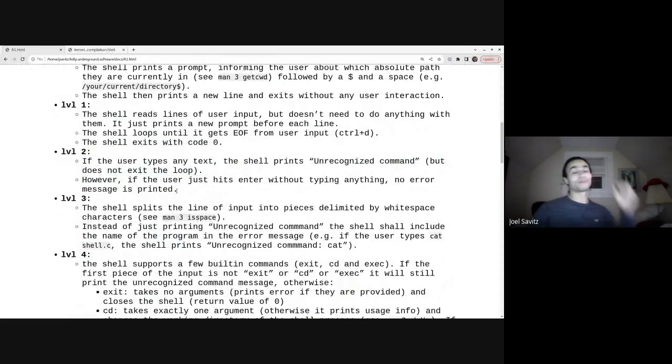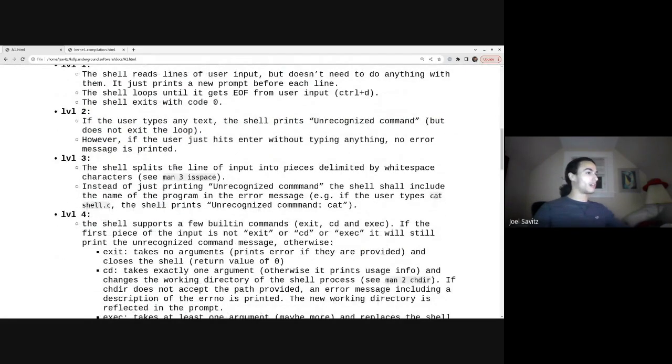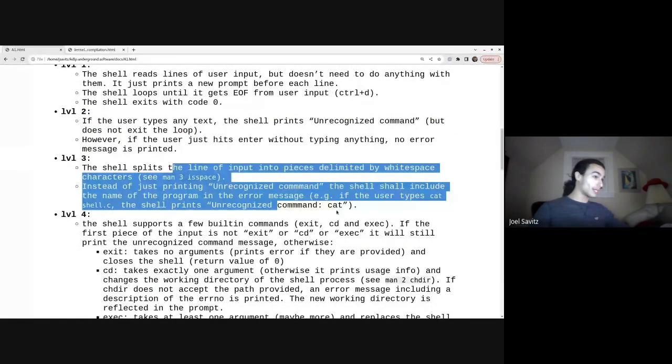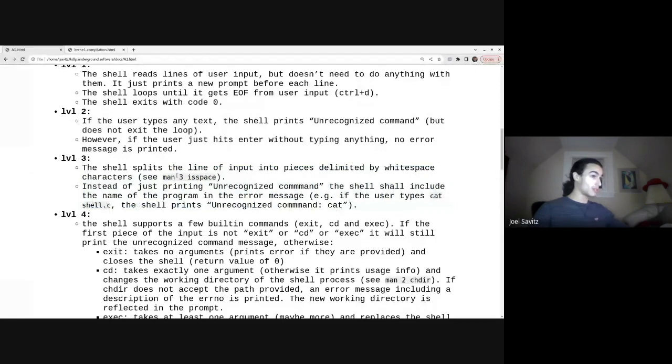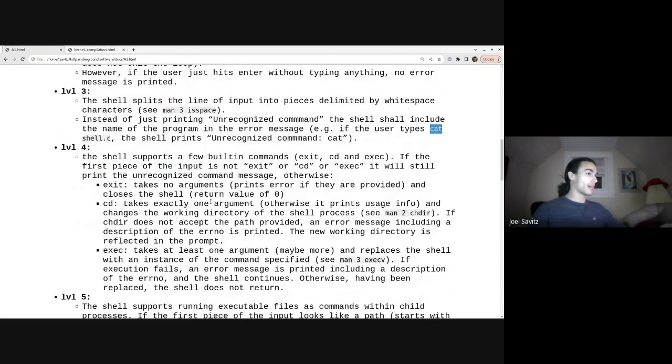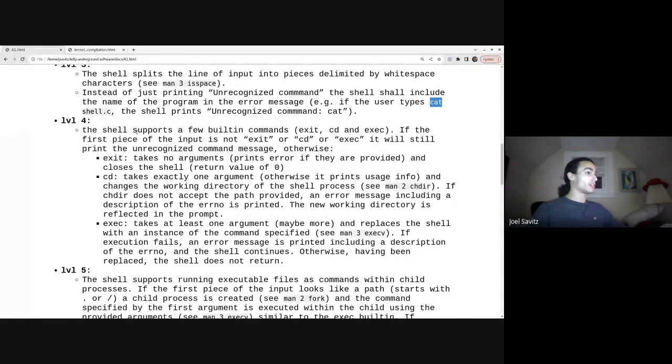If you type something in, or nothing, if you don't type anything in, then you can break it down into different pieces. So you can include the name of what you said, right? If you type multiple things in separated by spaces, it'll print the first one. So like cat shell.c will print unrecognized command cat. Then you implement a couple of built-ins.